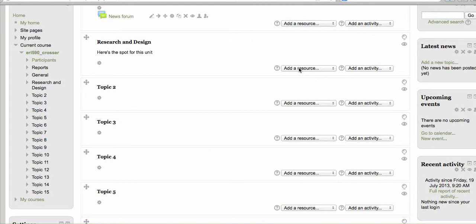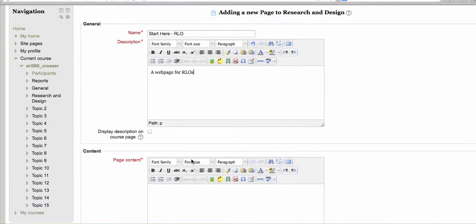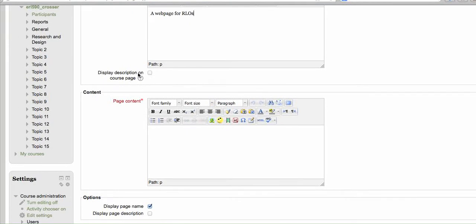So we looked at adding a few things. I want to show you adding a page. When we do lengthy instructions, I do them in a page, and it's just simply a web page. And this should be a quick description of what's going on. I do not generally display the descriptions, but you have to fill something out. So here's where the content is.